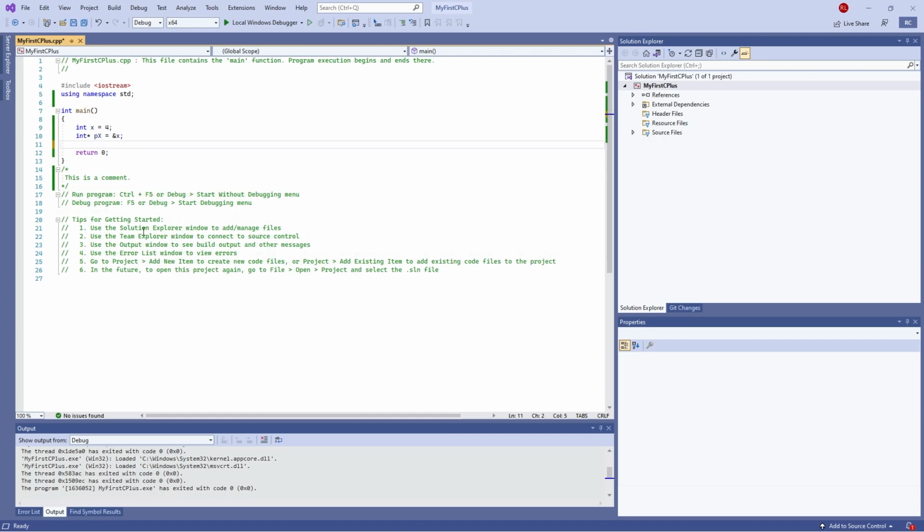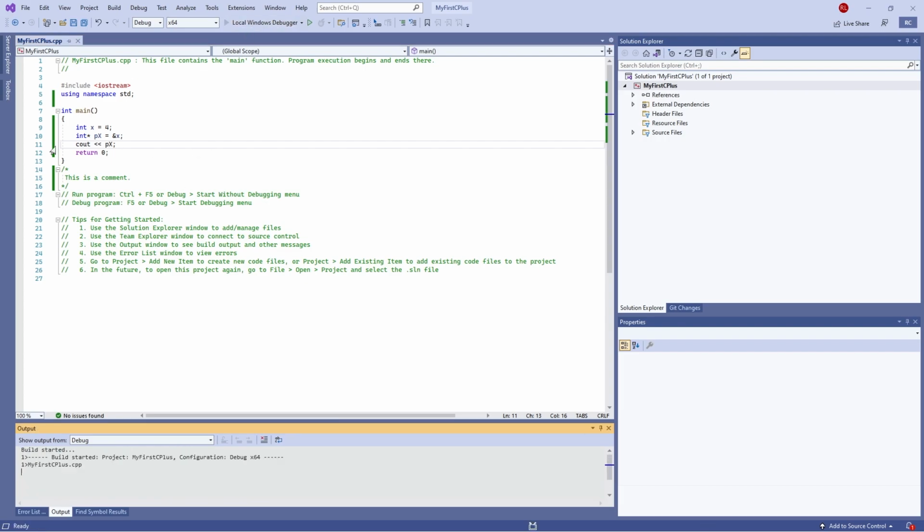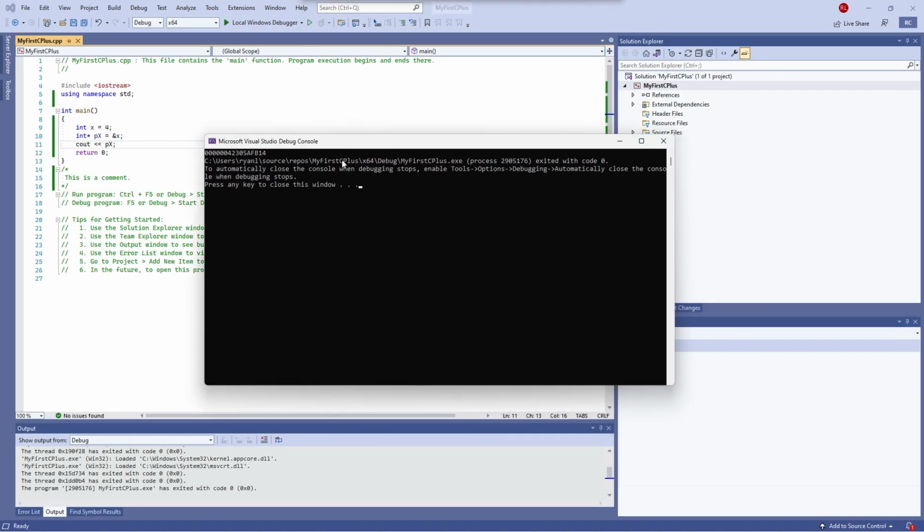So let's show how you can use this to modify the value at the address. But before that, let's actually show you the address. I can do cout and px, and if I push play, you will see it print out the memory address of that variable int x equals 4. That's what this is.